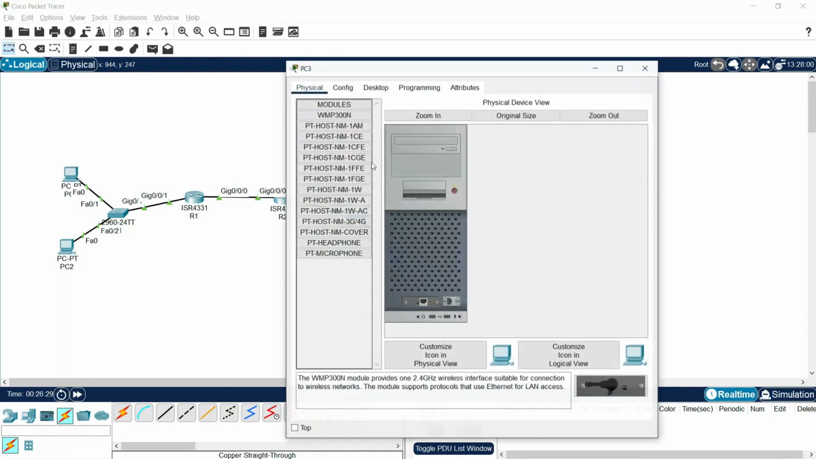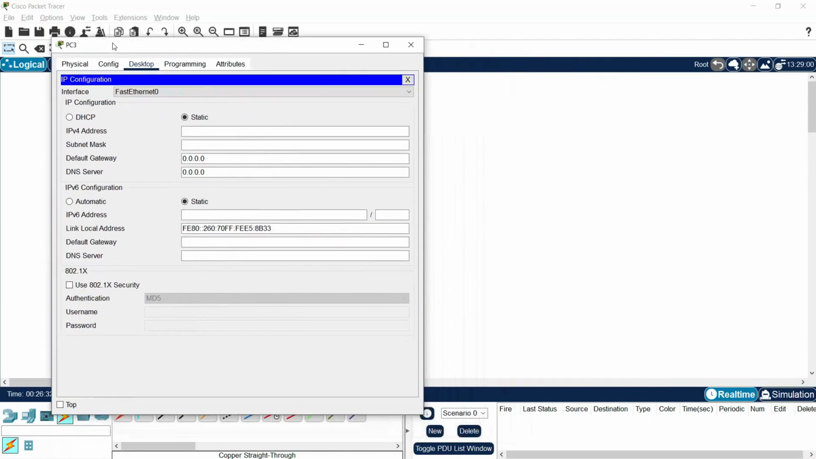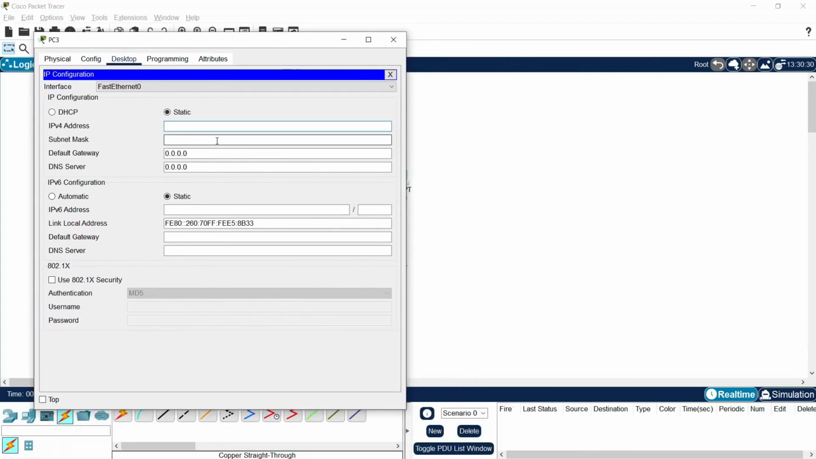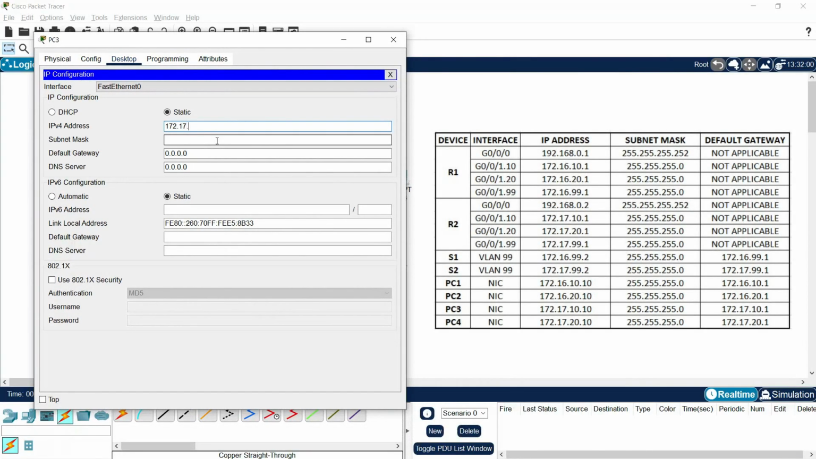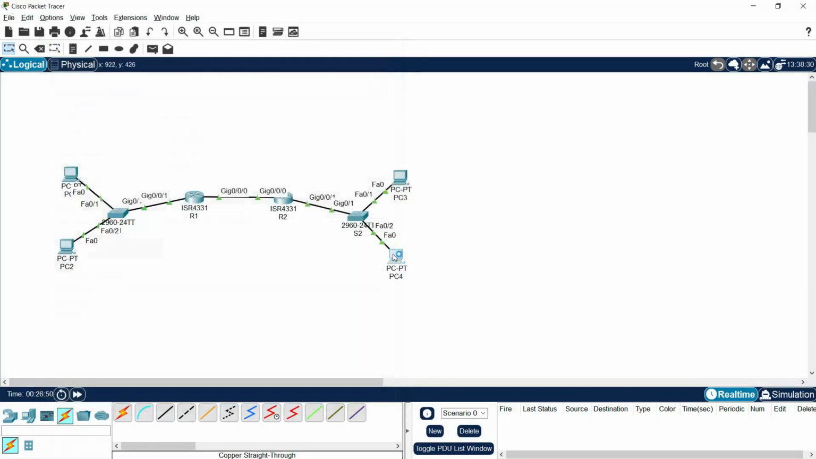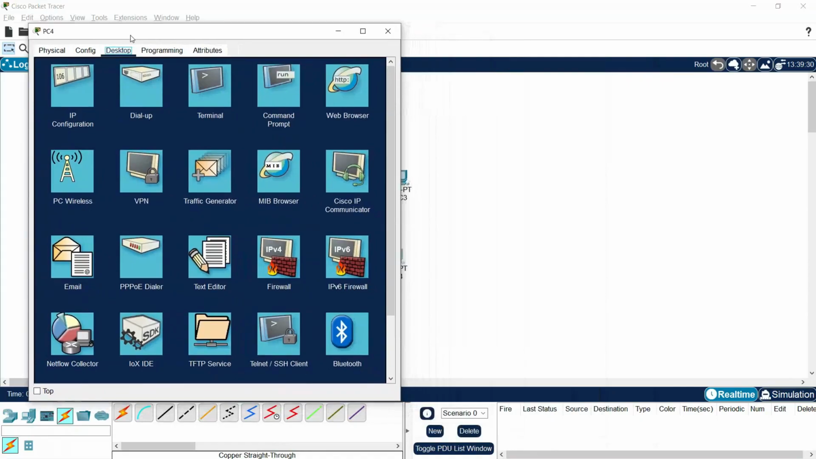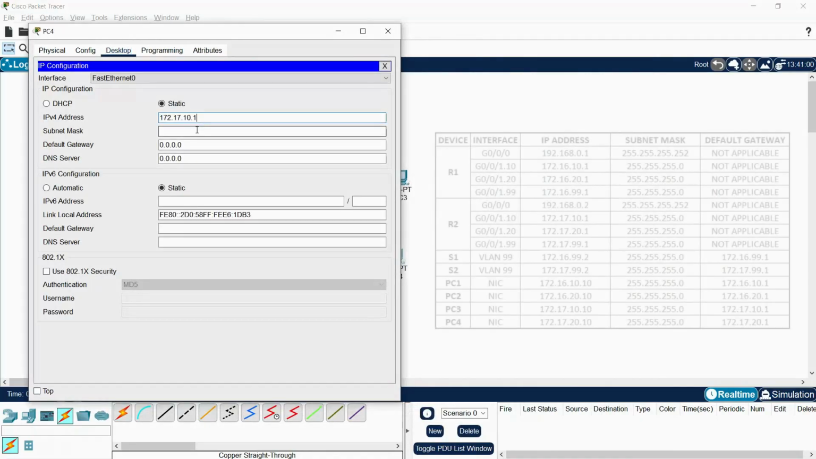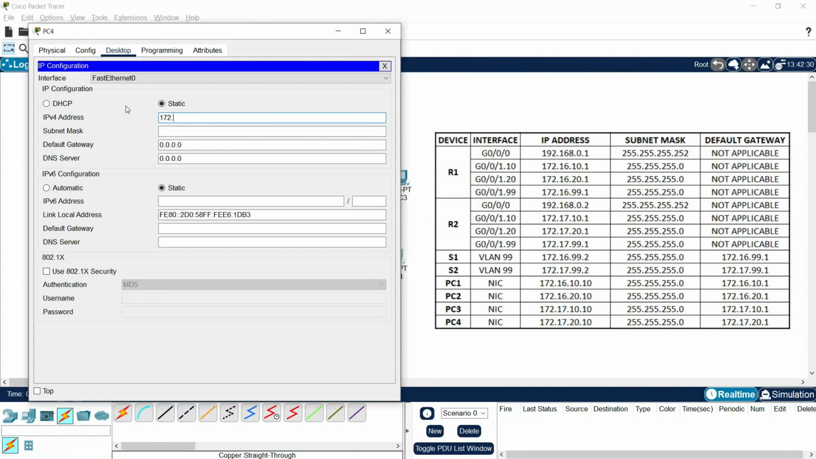Next we will go to PC3, desktop IP configuration, and we will set the IP address 172.17.10.10. Subnet mask and default gateway. Coming to PC4, 172.17.20.10, subnet mask, then default gateway.